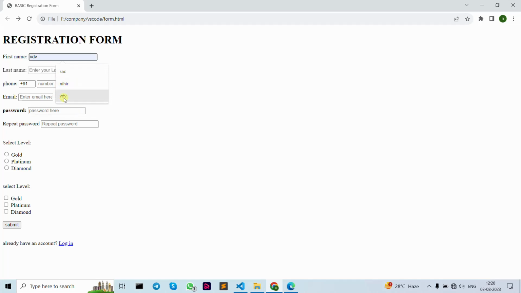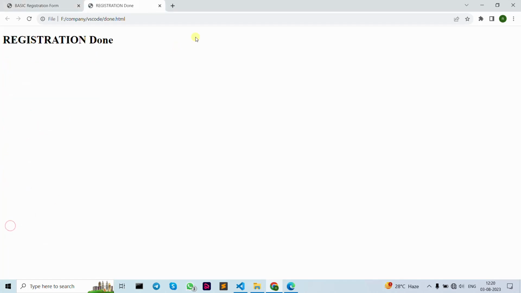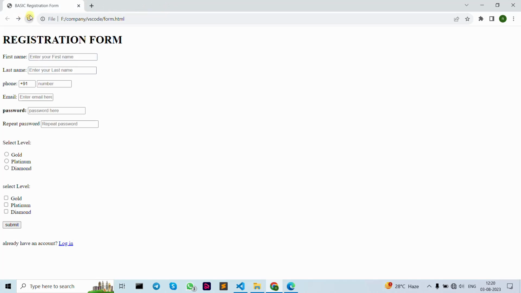I write down VDV in the previous, as you can see, it's showing right now. In password, it didn't show it. Okay, let's write down like this. So this is called autocomplete. Let's just submit. Okay, now refresh it. As you can see, VDV.